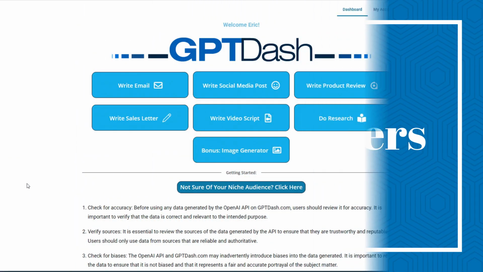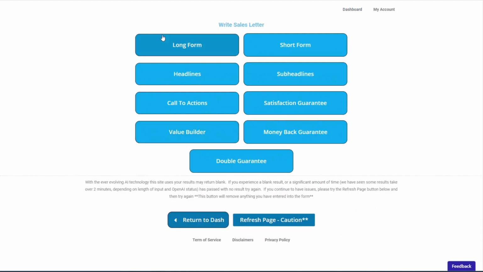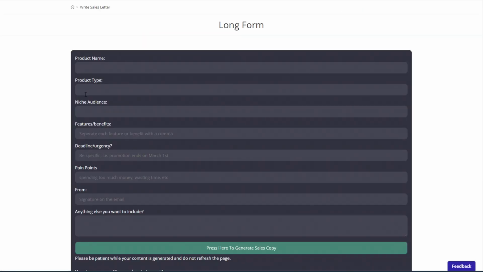Now we'll take a look at using GPT Dash to write sales letters. So we'll click the Write Sales Letter button, and you can see we have some options here. We can choose a long form sales letter, a short form sales letter, or some individual components of a sales letter. So let's start with the long form and just go for the full thing.